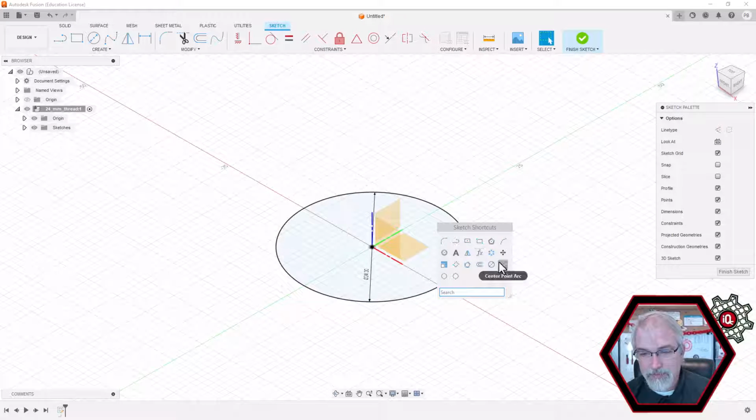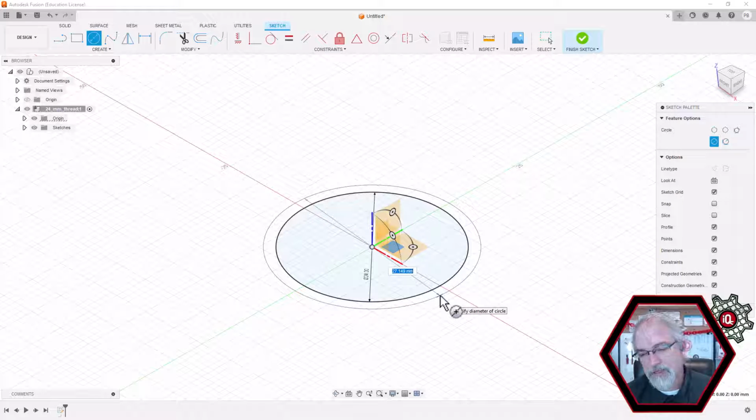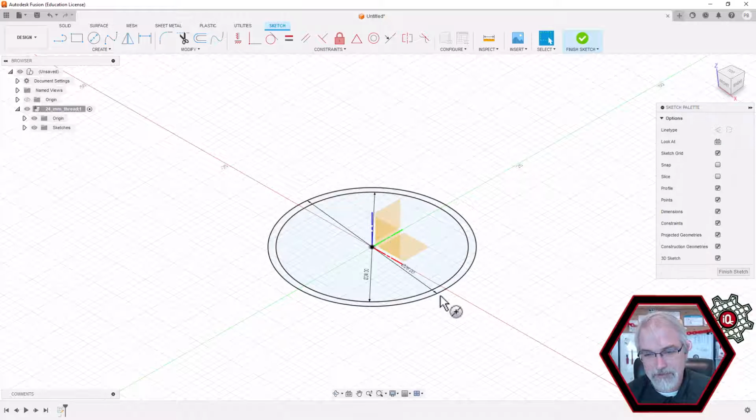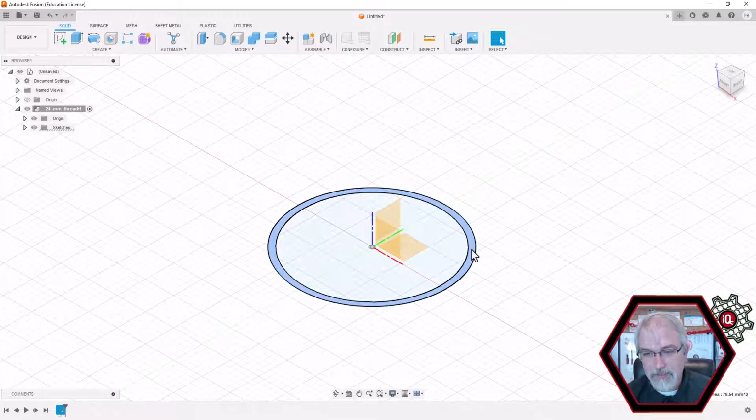Oh, and then we're going to do another circle, and we're going to make it a little bit bigger. We'll just make it, let's say 26. Boom. Then we'll hit finish. And then we'll grab right here.